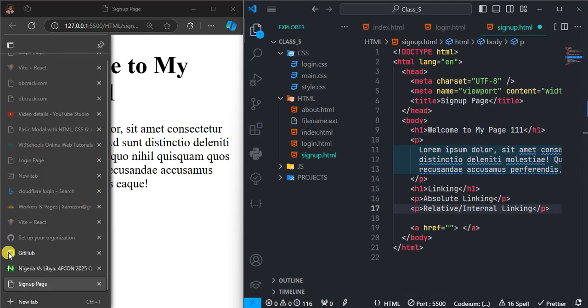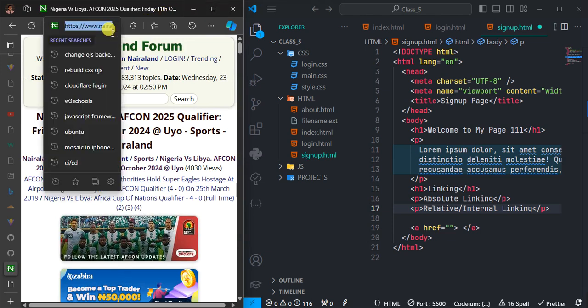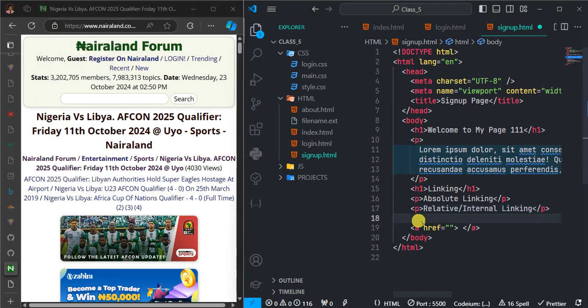For example, here now, we want to connect to this Nairaland topic. In order for you to connect to it, you just need to get a link. And what's the link to this page? That's what you are seeing at the top there. So this type of linking is known as absolute linking because it's something that you are taking from an external source. It's not part of your site. You are connecting to something different from your site.